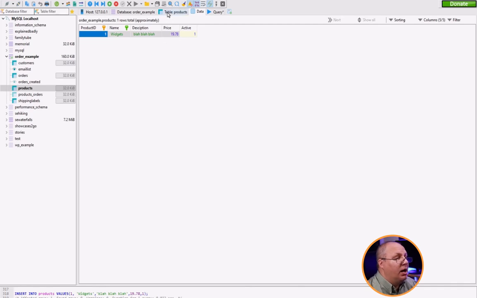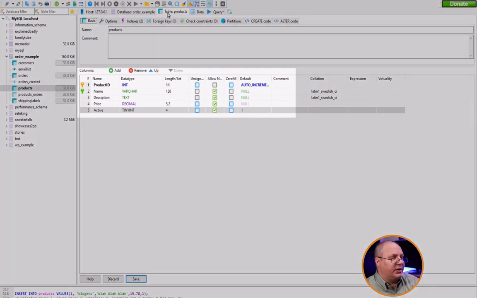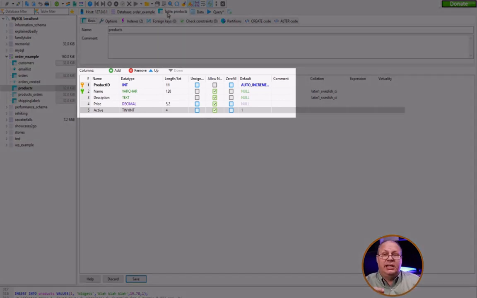Now, if I come back to my product table description, you're going to notice a couple of things. Number one, my product ID is actually an auto increment. So it's going to automatically generate a number for me. And I actually already have a default value of 1 for active. Now, why is that important? Well, if I don't tell it those values, it knows what they are for me.